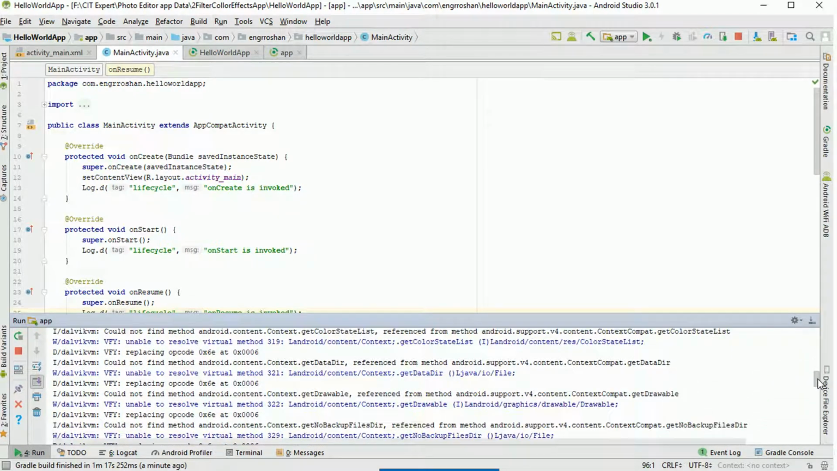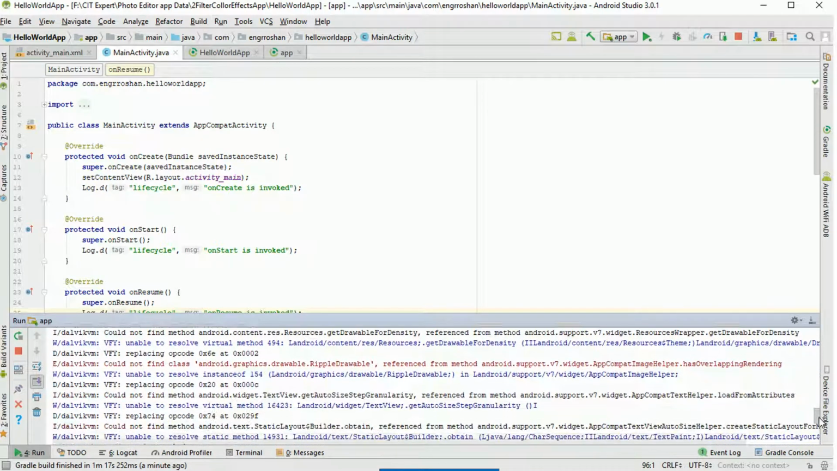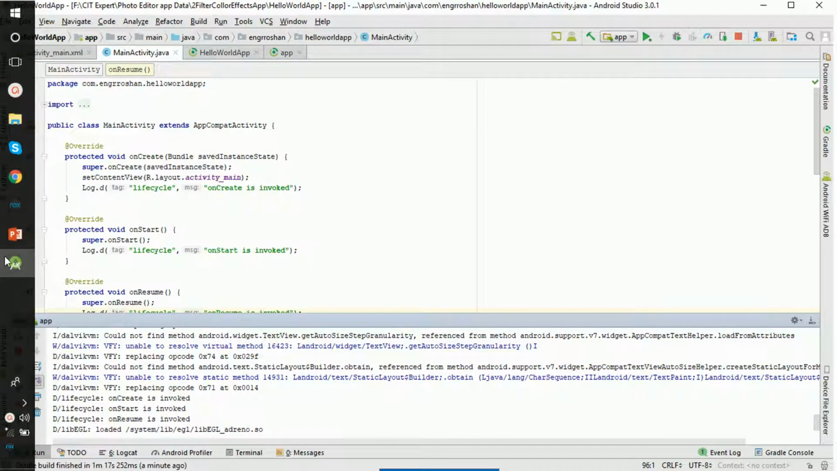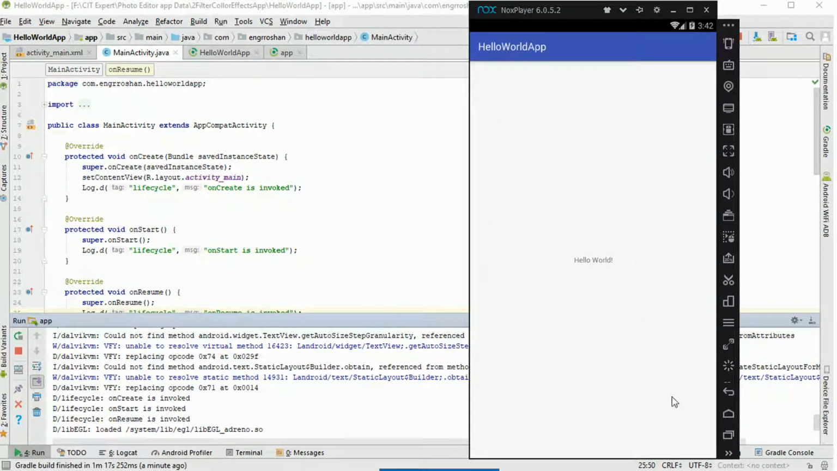We are going to find the onCreate method, which is declared by the activity at the very first time. Here it is. The onCreate method is called first. After that, as we discussed, the onStart method will be invoked. It is invoked over here, and after the onStart method, the onResume method will be invoked, and the application is now running in front of us.